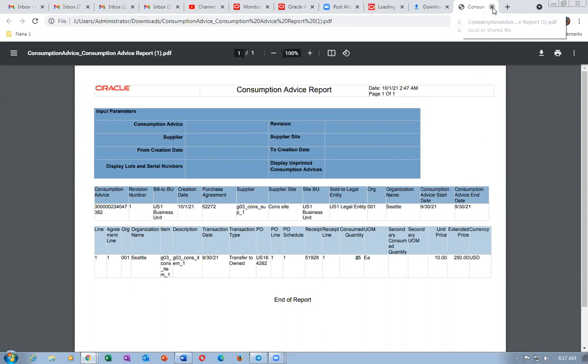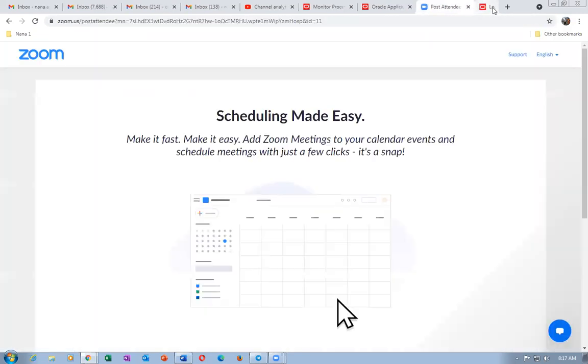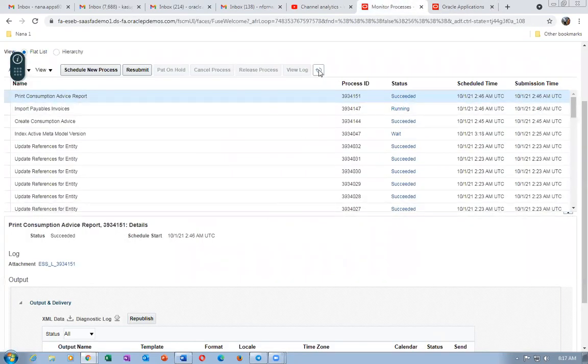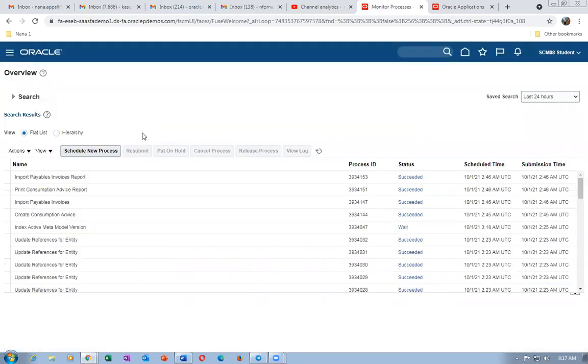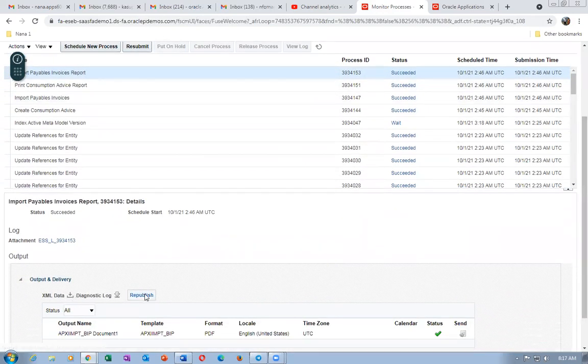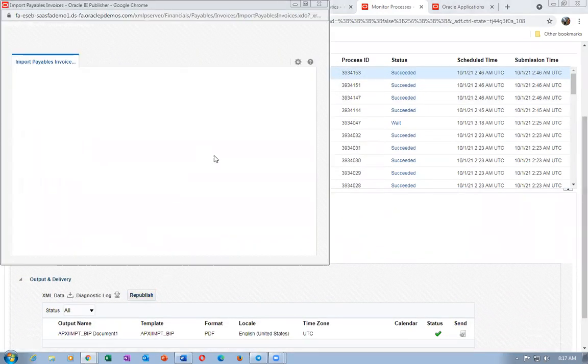Close it. Close it. Close it. Then have a look at the monitor process. The import payables invoice is also running. So the import payables invoice report has also come up. Now have a look at the report, at what it has created. And then click on republish the report of the invoice which the system has created.